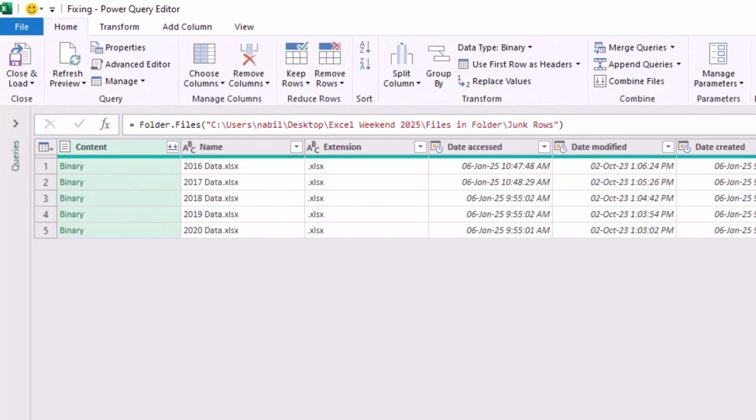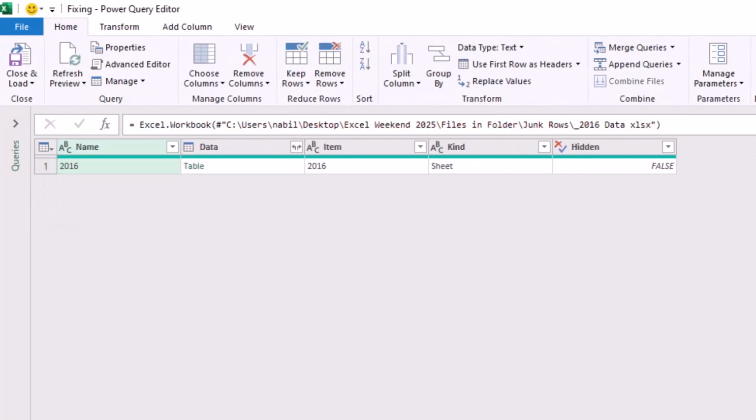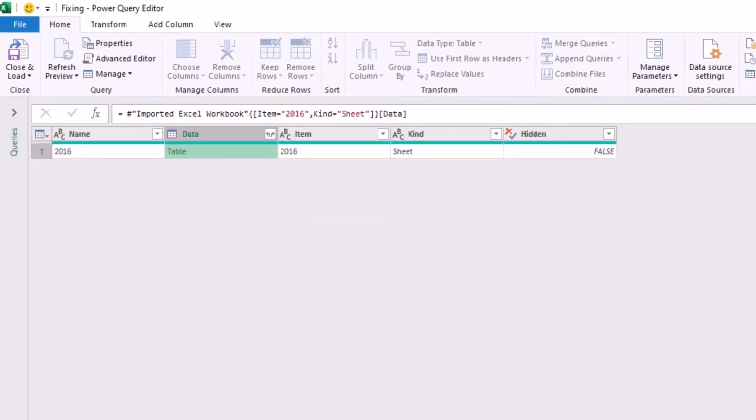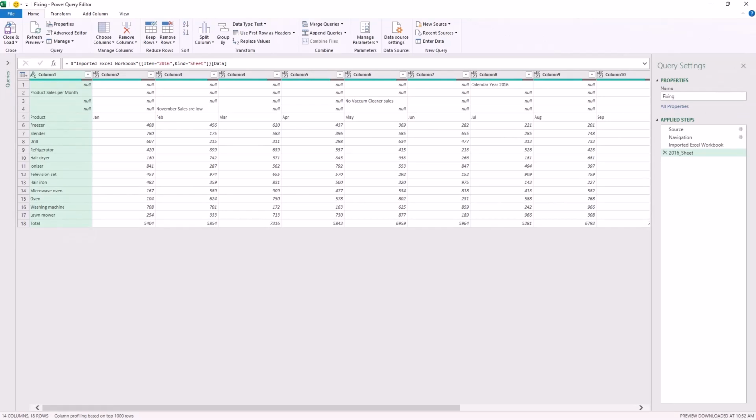I want to look at one of the files. So if I click on Binary, this is the first file. I want to see the contents, so I click on Table. And these are the contents of the first file, with 4 junk rows, then a column header, and then the data. I'm going to perform some steps for fixing one of the files.